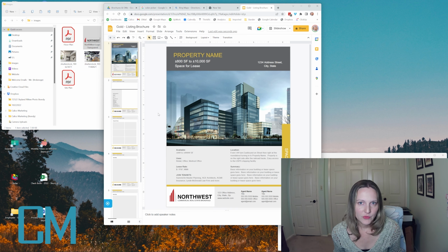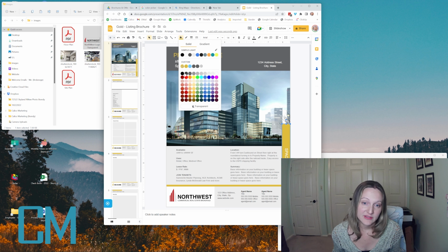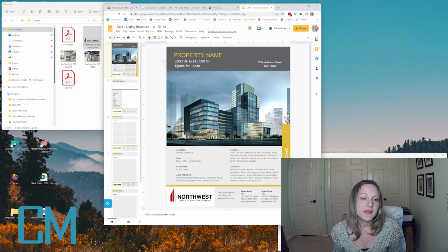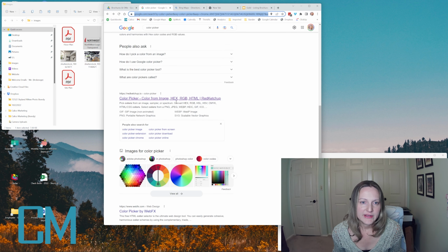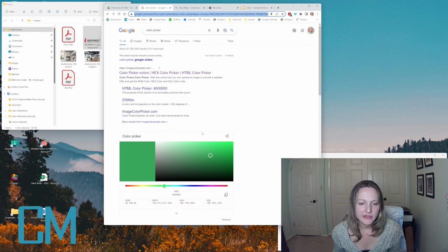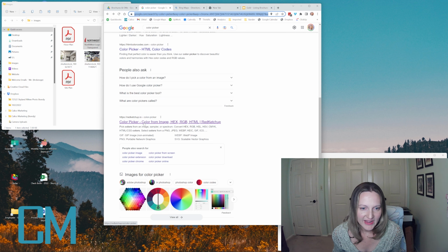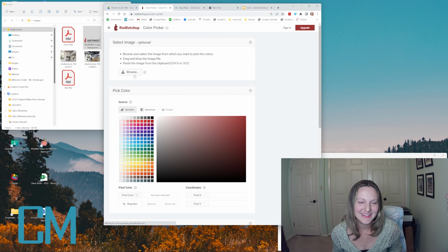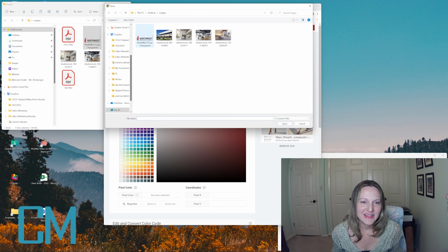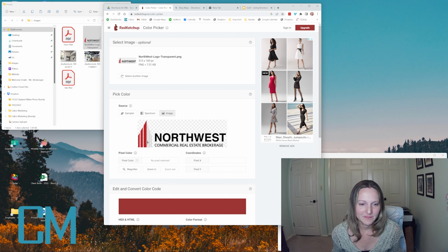One thing that's kind of annoying about Google Slides is that there's no real easy way to get this color off of the logo. Really, the easiest way is to just try to match it as best you can from here. Now, if you do want the exact color, all I did was Google search color picker and I found redketchup.io. Let's go ahead and use it. So I'm just going to pop in my logo here.